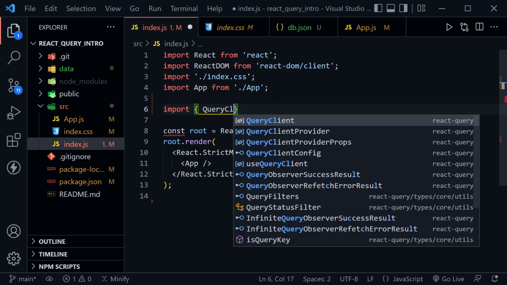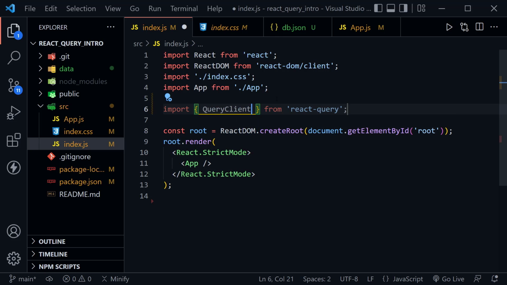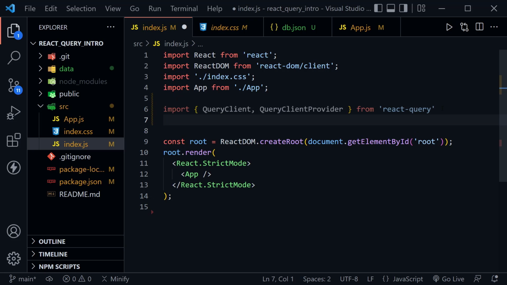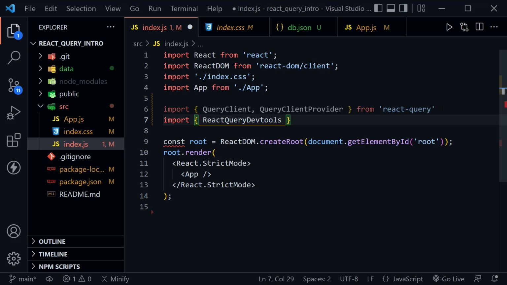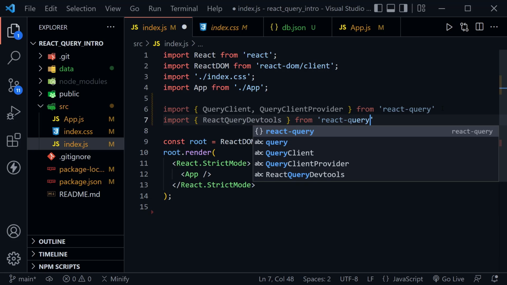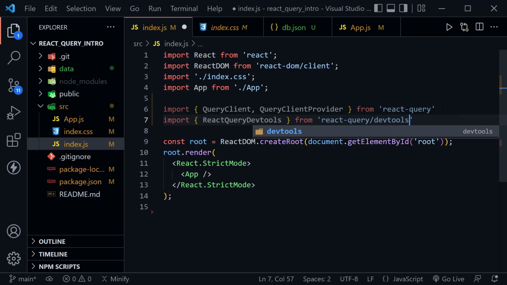And the first is QueryClient, and then we can hit tab, and we get that from React Query. We also need QueryClientProvider. And after we have both of those, we can import one other thing, and here we'll say it is ReactQueryDevtools, if I could spell Query correctly each time. And notice tools has a lowercase t there, and this comes from react-query/devtools. And after that, our imports are complete.